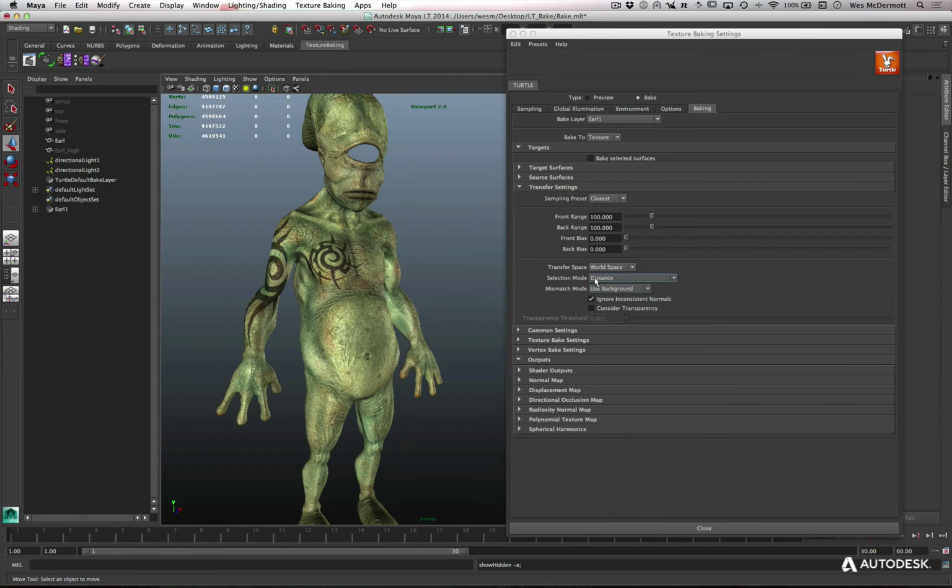So our selection mode basically selects how Turtle chooses what surface to sample. For instance, we have our first option here, which is distance, and it chooses the closest surface in front or in the back. We also have best normal, and so it chooses the surface with the same normal as the sample point. And then finally, we have distance with flip normal, which chooses the closest surface and flips the normal if the direction is backwards. So in this case, we're going to just leave this at distance. And again, what that's going to do is choose the closest surface in the front or the back. And then here we have our mismatch.